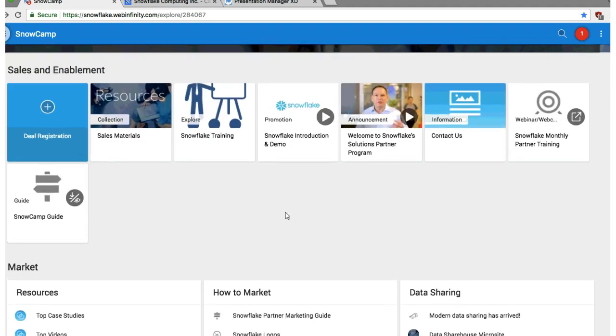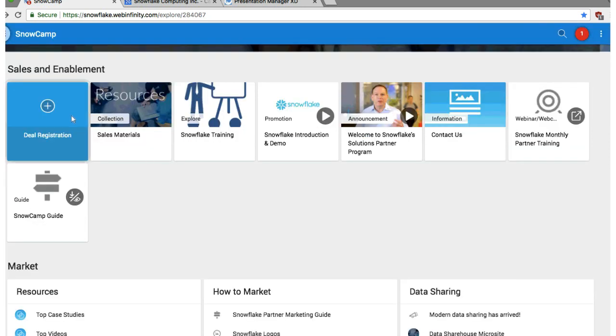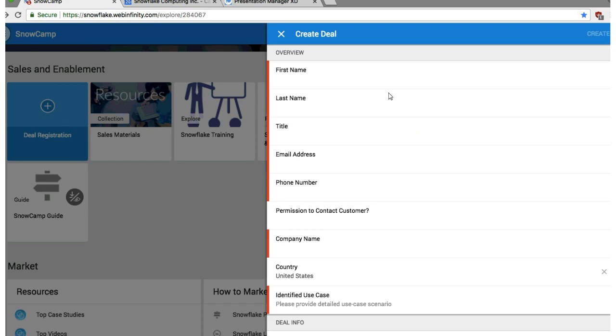So right now, the first thing I will demo is how to register a deal. As you know from prior experience, we had a link, and you would fill out the web link, and that would kick off a whole internal process inside of Snowflake. But now, this is much easier. This is intuitive, and you will have the opportunity just to enter the information right here on the screen.